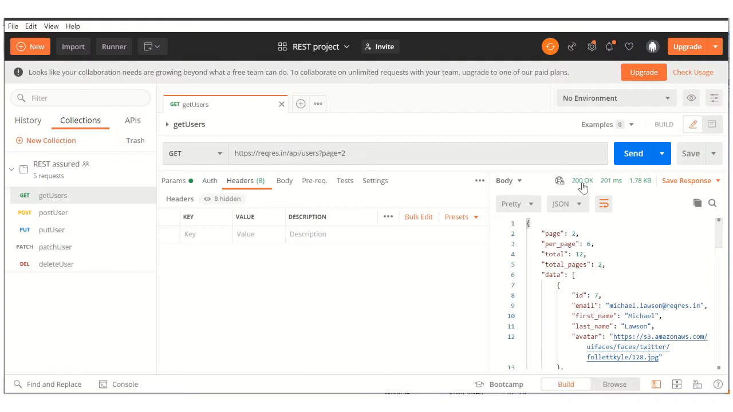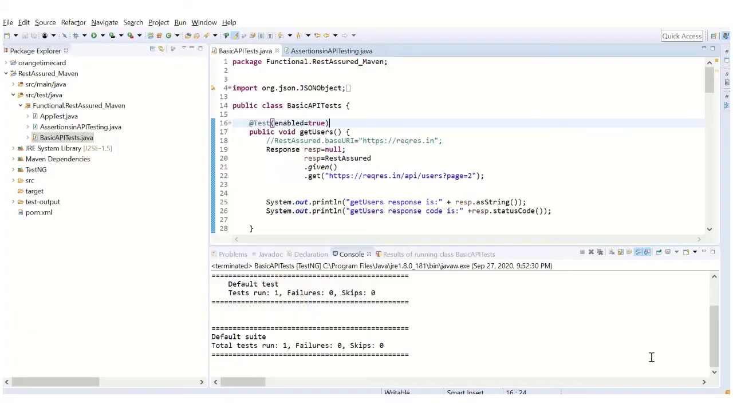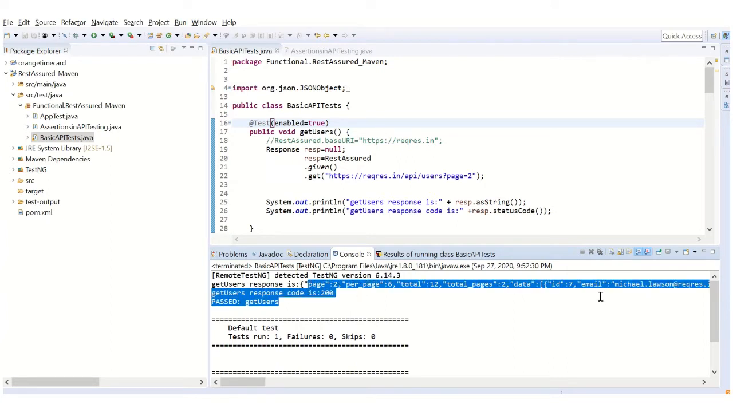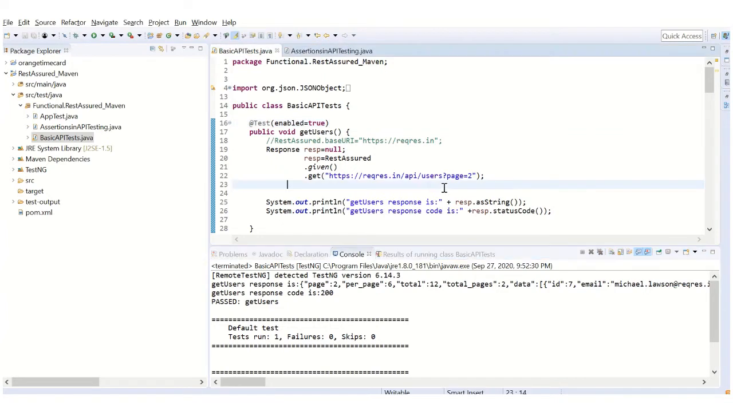So here it is, 200. It has returned this message: page 1, per page 6, total 12, total pages 2, and data. So this is run, and you can see the response is 200, and this is the response, the same as in Postman. That's how it's done.